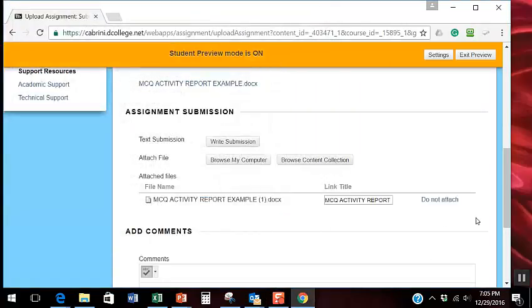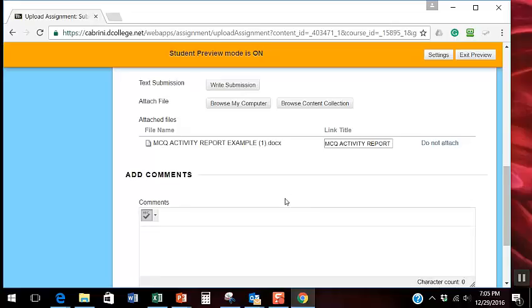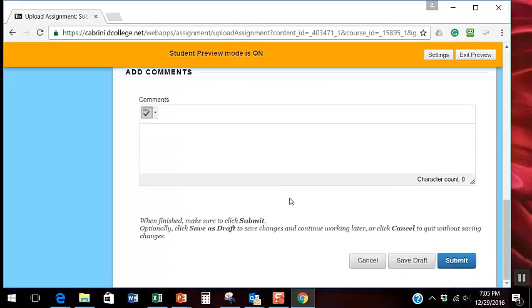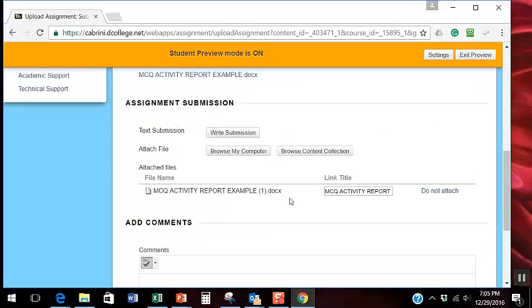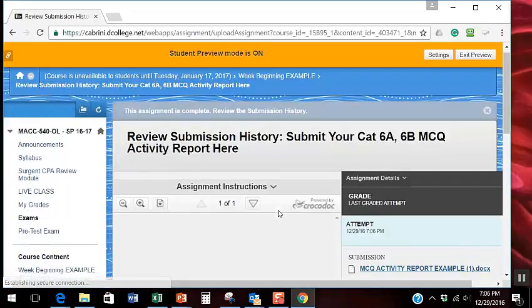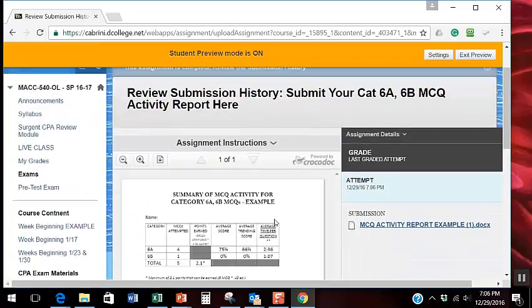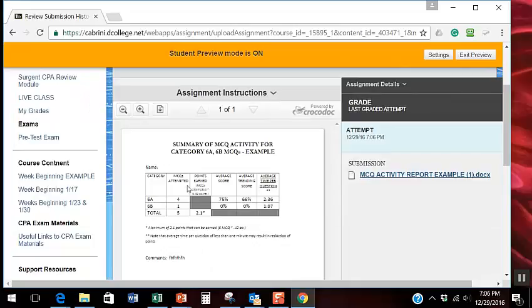And now that activity report is ready to be uploaded into the Cabrini Learn summary for my review, and then I hit submit. And at this point then I have submitted. I haven't received a grade, but I can see the document I have submitted.